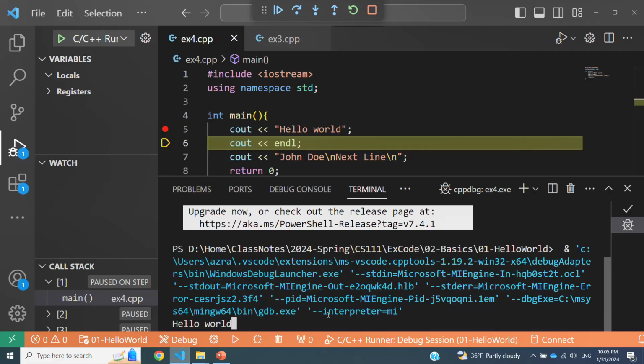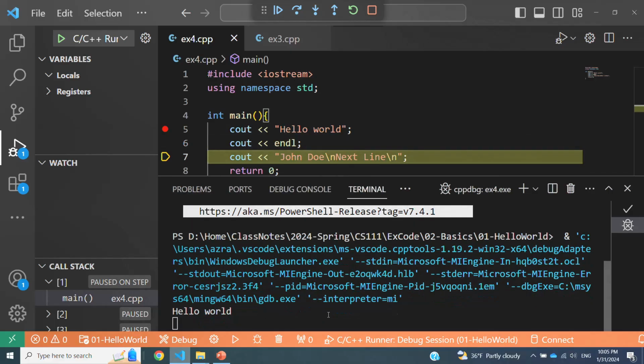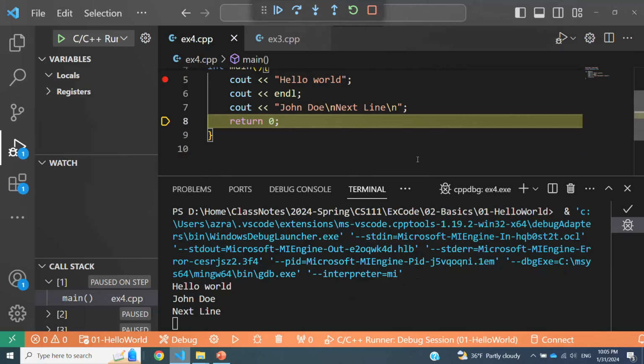So when we do endl, it's going to take the cursor to the beginning of the next line and also flush the stream. So there we are. The cursor is now on the second line. And when we execute the third cout statement, we are going to see John Doe on the second line, then next line on the third line, and the cursor will be located on the fourth line.